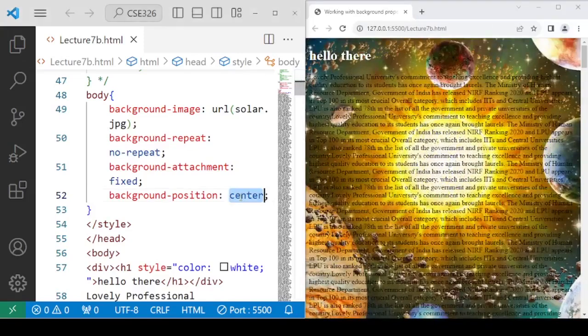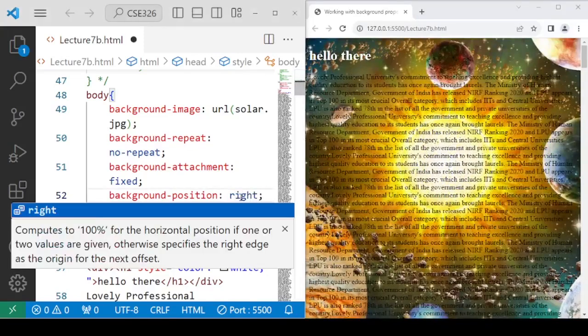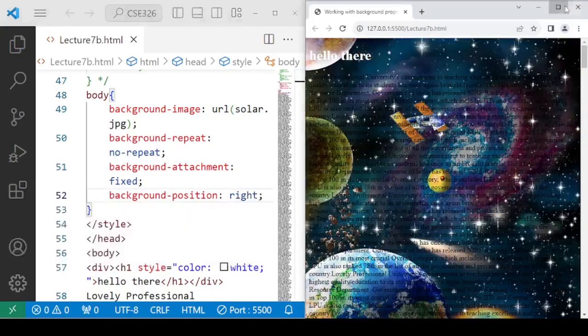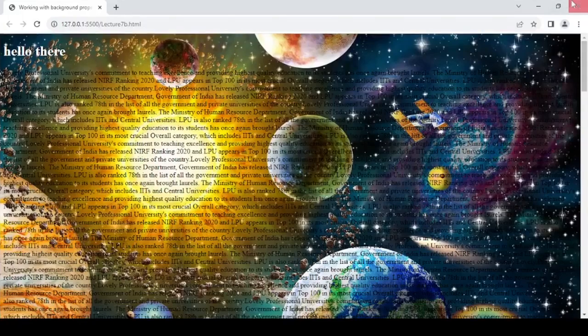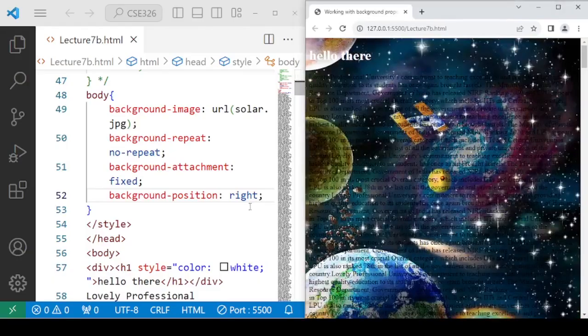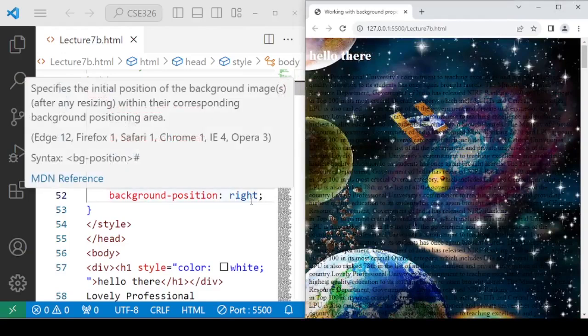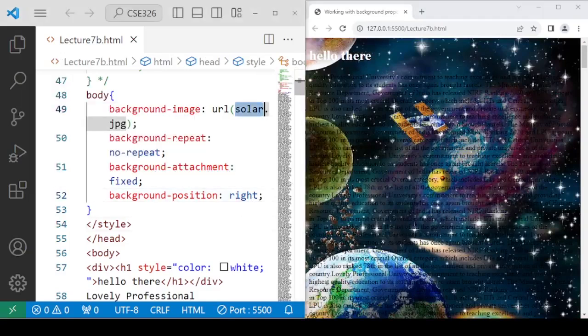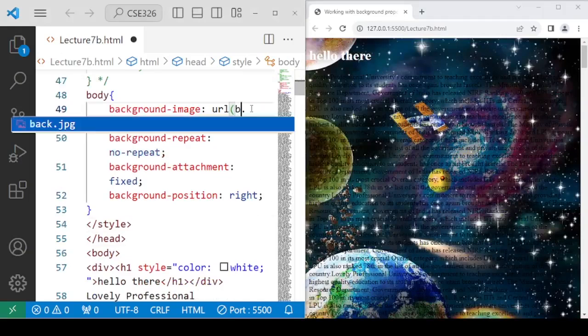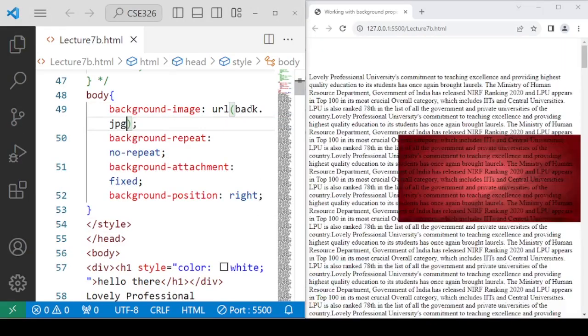Similarly, if you write here right, so only the right portion of the image has been chosen as the background image, and same is for left. But let's say the size of the image is not too large. We already have one such image, that is back.jpg. Can you see that the default size of the image is so small.